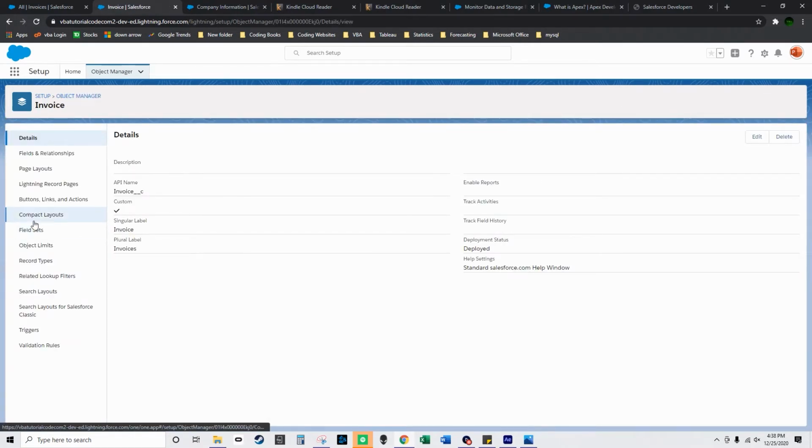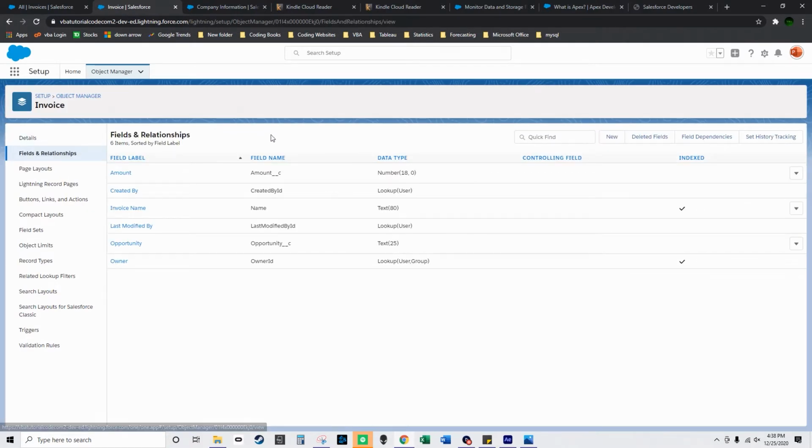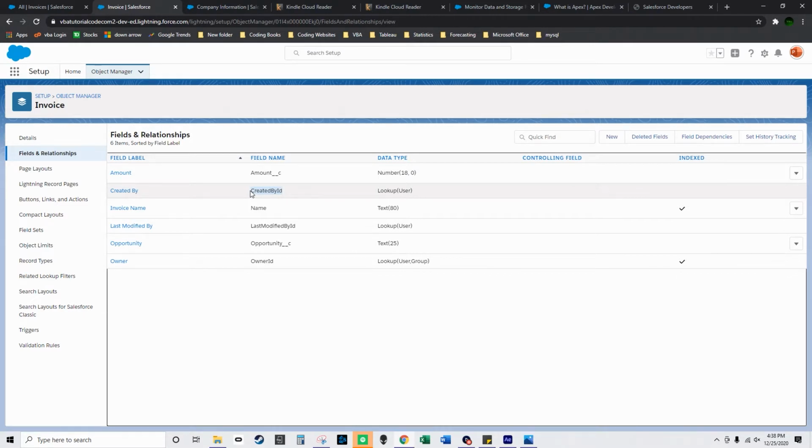So I'm going to open up Invoice and then go to Fields and Relationships. These are all the fields that were part of it when it was created automatically: created by, name, last modified by ID, and owner ID. Those were the field names created initially. Then there are the fields that I created myself, like amount__c and opportunity__c. It automatically adds a __c to denote that it's a custom field that I created, which I'll also show you how to do in a little bit.